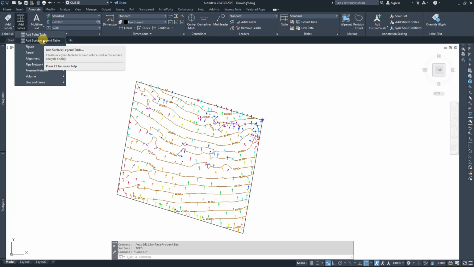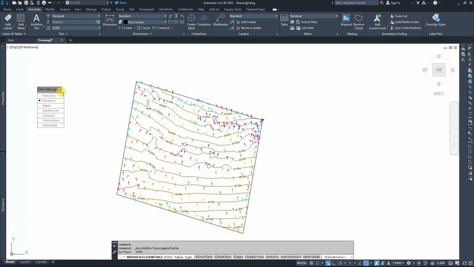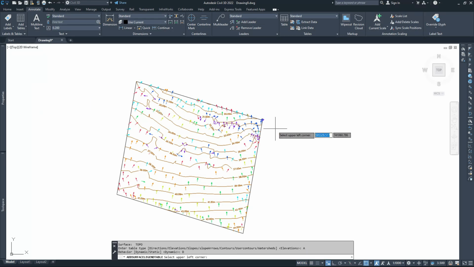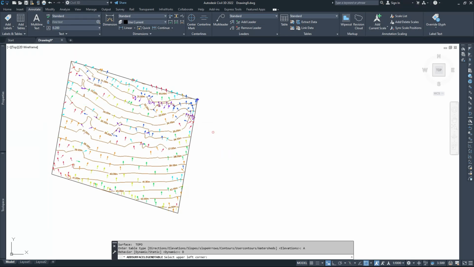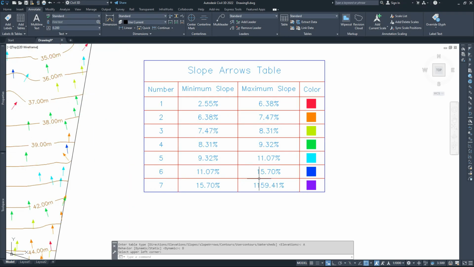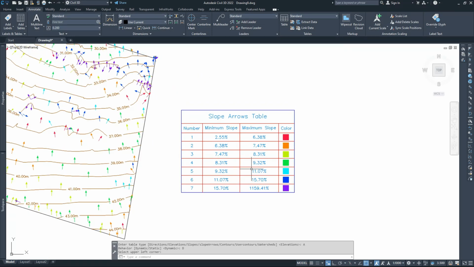Then it brings out this menu where you can select any of these analysis. But the analysis we are doing in this section is slope analysis. So we are going to be clicking on slope analysis. Behavior, we are going to be checking dynamic, then it's going to ask me to select where I want to place this. I'm going to be placing this at this corner. When I click on it, then my table has been generated. Here I can understand the colors and their maximum and minimum slope.